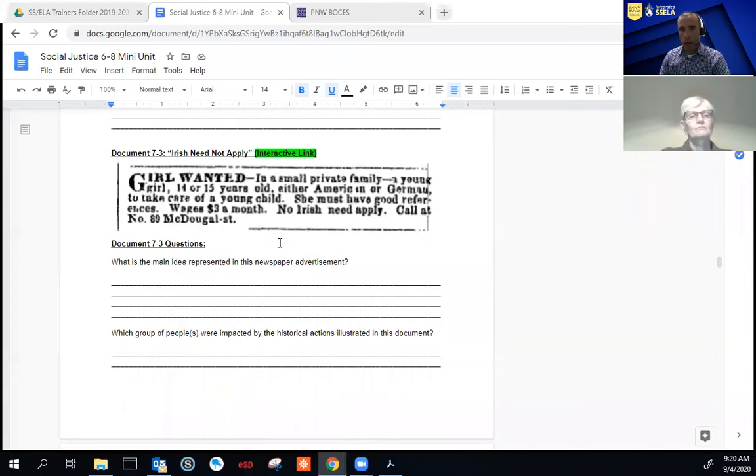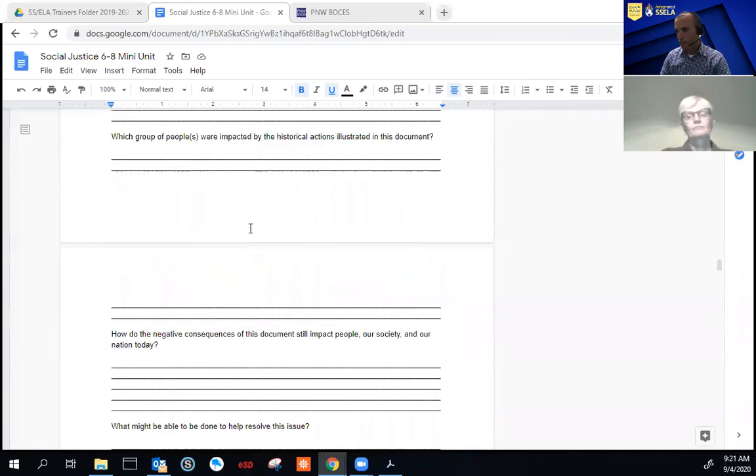Irish Need Not Apply. This is from the 1850s, and this links to a New York Times article which explains where that came from. Great opportunity, again, to talk about how different groups of immigrants throughout our country's history have faced challenges and barriers and legal barriers, and we'll look at that when we get to 8th grade as well.